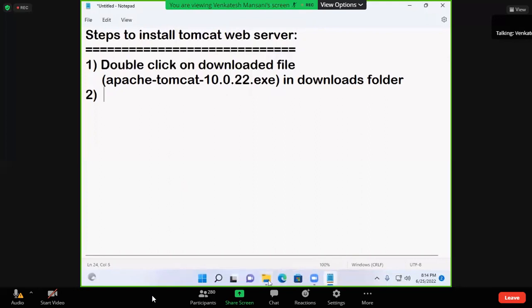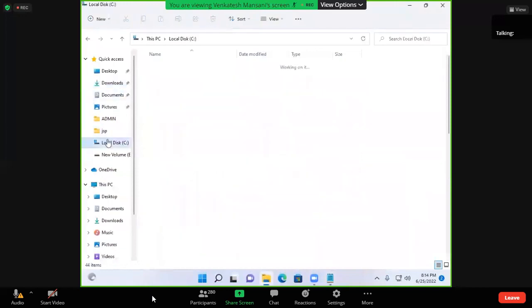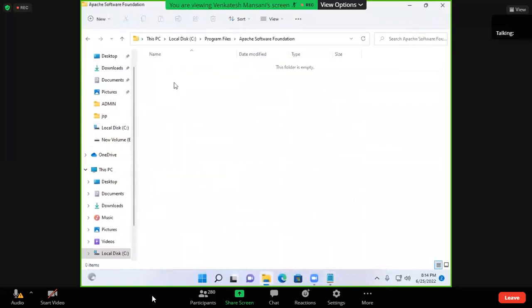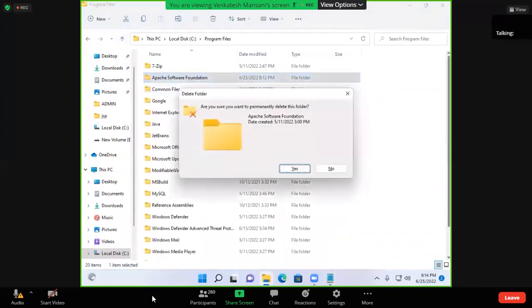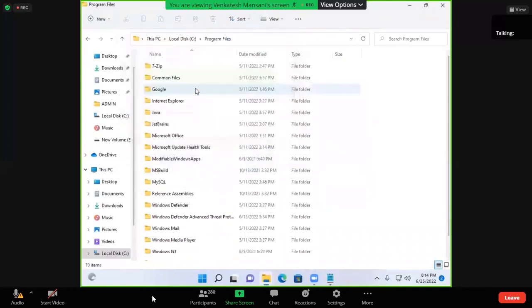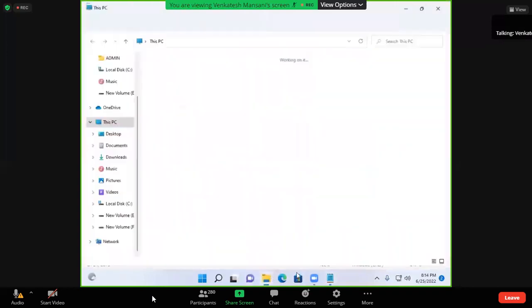One minute, because I uninstalled, one folder will still be there, and we have to delete that also. In C drive, Program Files, this Apache software folder is empty, but we have to delete it. Better to use shift delete. Now it is going to create it again when I install.